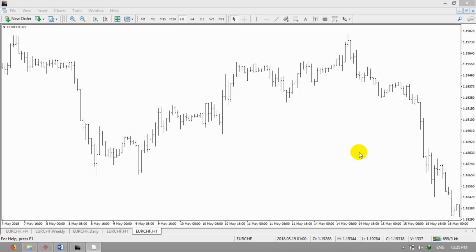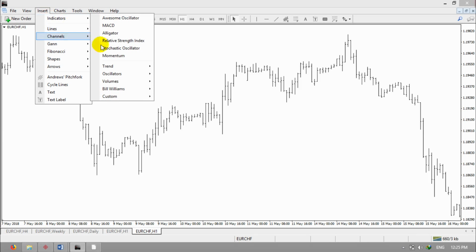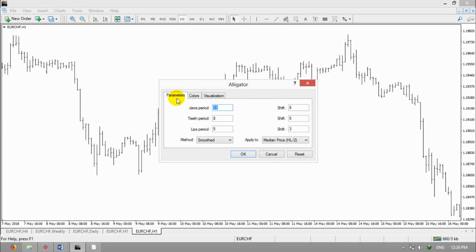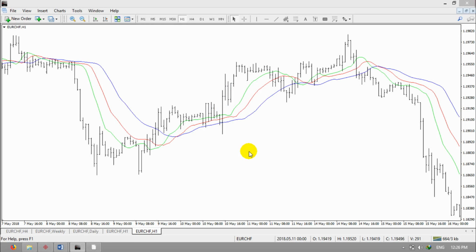Okay, for this purpose, I use Alligator. Go insert indicators, Bill Williams and Alligator. This setup is correct. Just click on OK.